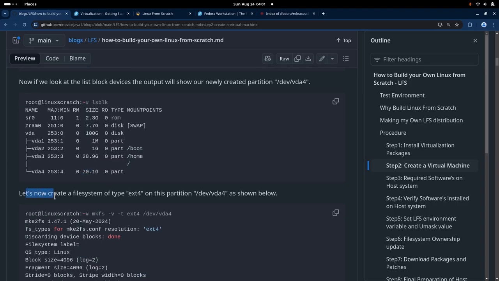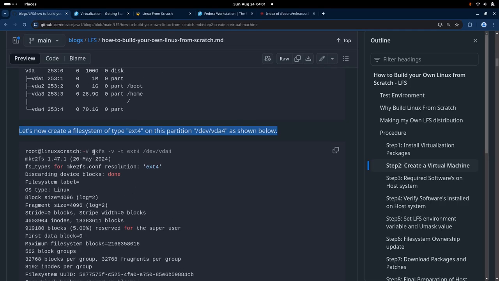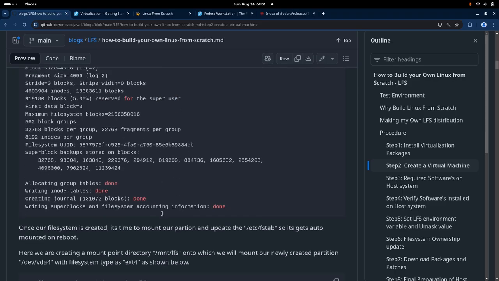Now what we need to do is create a file system of type ext4 on this partition as shown below. So we are doing this with the mkfs command, wherein we pass the type, that is ext4, and we pass the partition that we have just created, that is /dev/vda4, and this is going to create a file system of type ext4 on that partition.